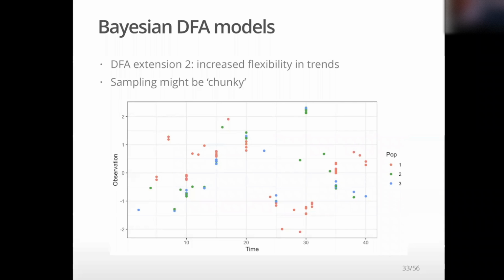Maybe we have samples that are very sporadic in time and they're clustered. And so in this case, most years don't actually have samples, but the years that do have typically more than one.